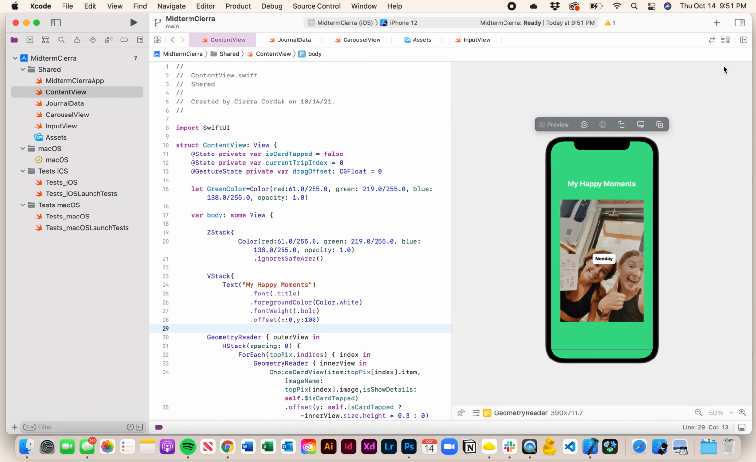I'm just going to resume that so we get those lines gone. So for my project, my midterm, I wanted to create a happy moments journal just as a way for us as busy people to remember the good things that are happening throughout our days.